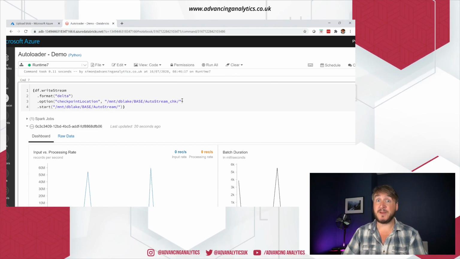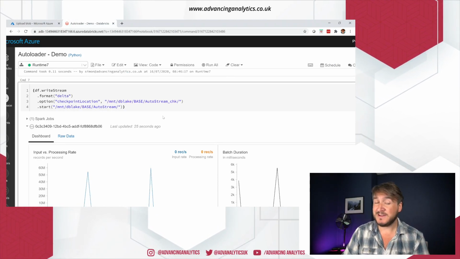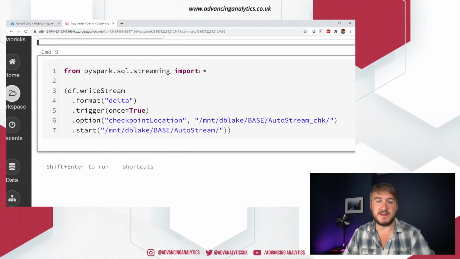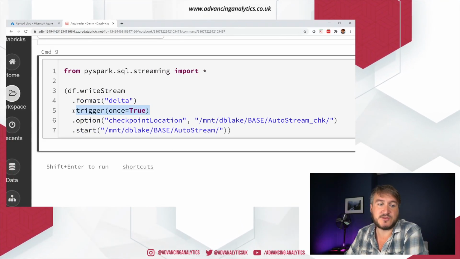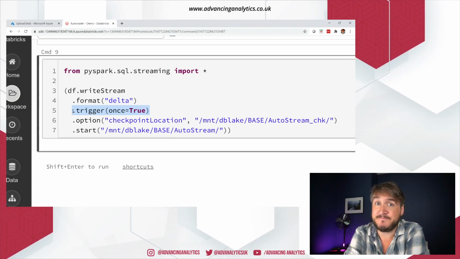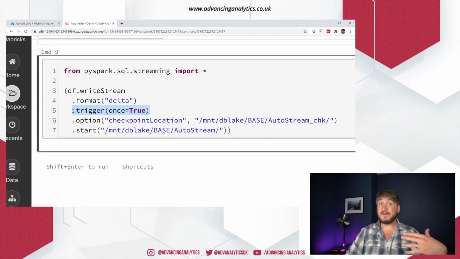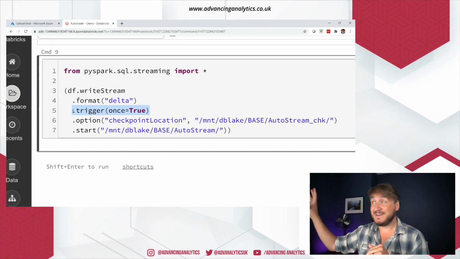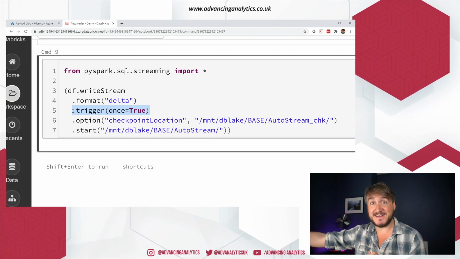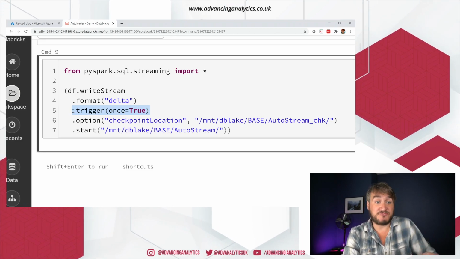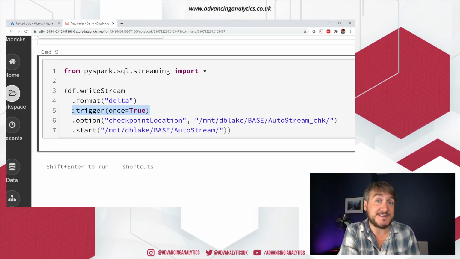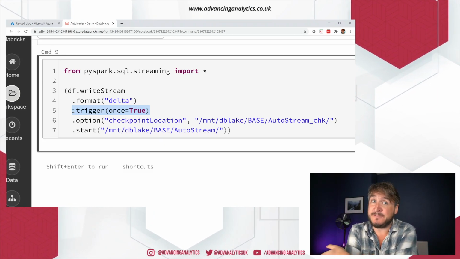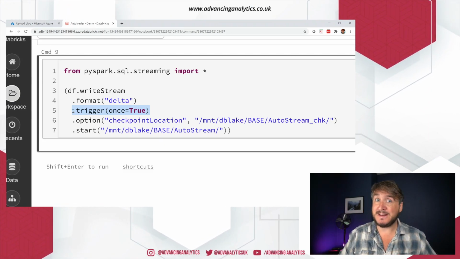And I'm currently stopped. I'm not watching that queue. But what I do have is a different way of doing things. I can pass in this trigger once parameter. And that just means I'm going to run it. It's going to check that queue. It's going to use its checkpoint. And it's going to say, tell me any files I've not processed yet and get those done. So I can just run this ad hoc whenever I want. And it'll just pick up any files that have landed since I last ran it. So I can still do like a nightly ETL.